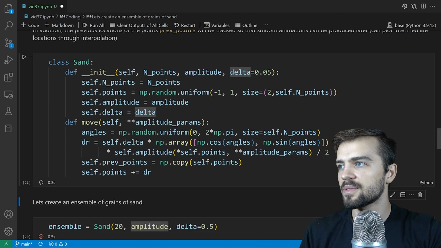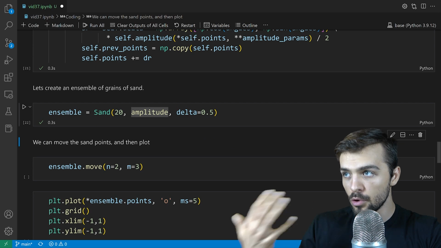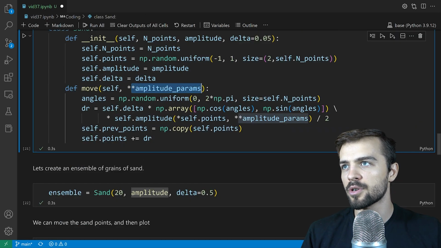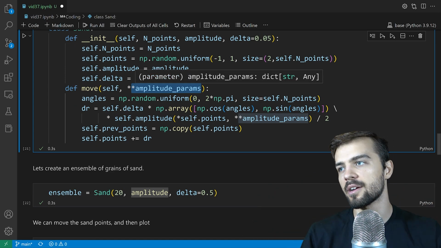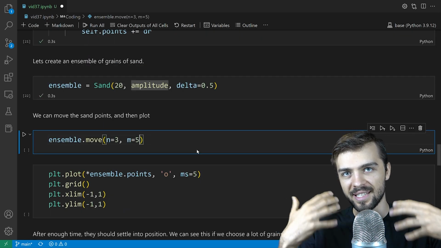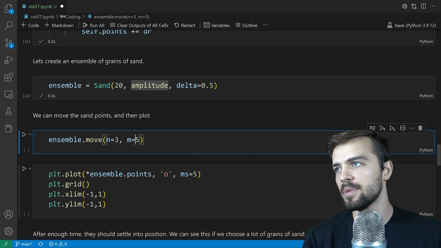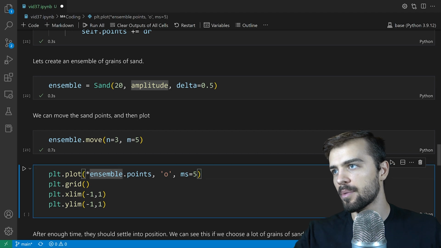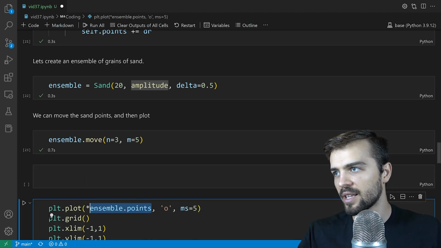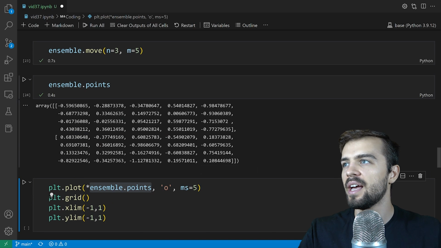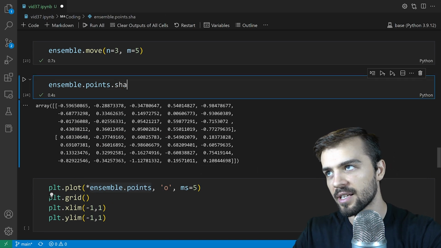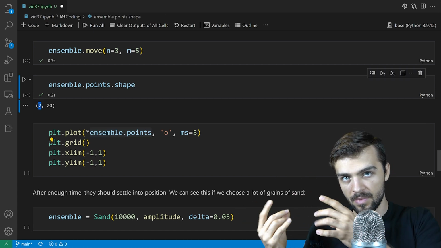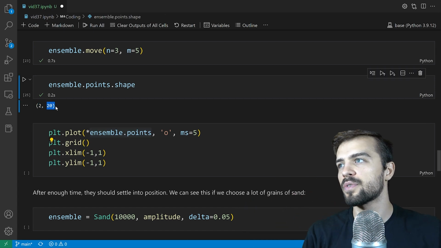So I'll define the class, and then I'll create the ensemble, and I can move this ensemble. So remember, the move function takes in the parameters of the amplitude function, which are n and m here. And so I can move it corresponding to this eigenmode of n equals 3 and m equals 5. So let's move the points, and then I can plot the points. So remember, ensemble.points, if I just look at the shape of it because it's an array, it's 2 by 20. So these are the coordinates, x and y, and there are 20 different grains of sand.